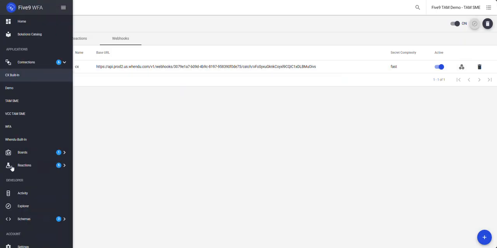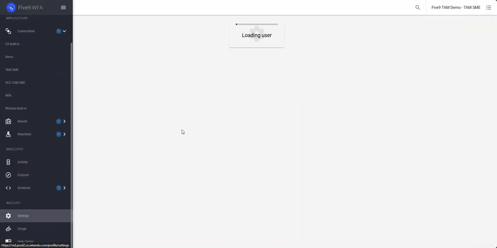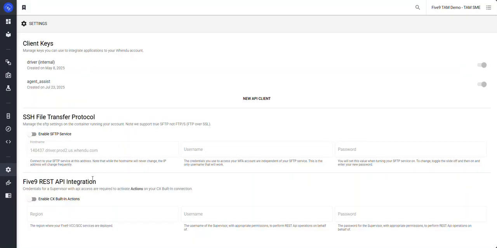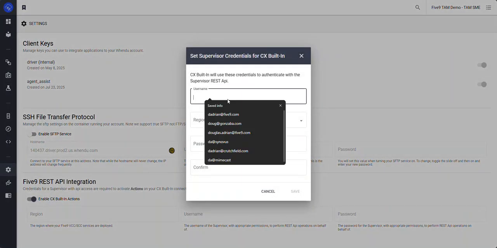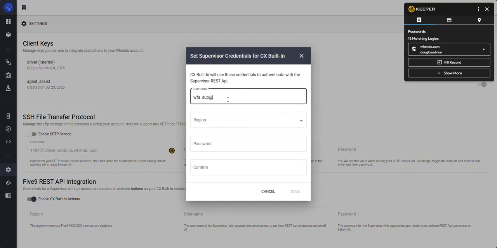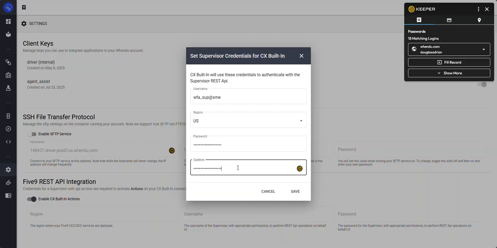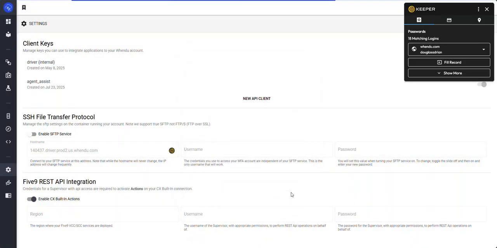We're going to go down to settings. Down here you see 5.9 REST API, so you can see this allows us to do these actions. So here we're going to say WFA_soup at SME, US region, password, save. Now that should be enabled. It could take a minute for everything to get the supervisor logged in, so I'm going to pause the video and we'll come back when everything is in order.